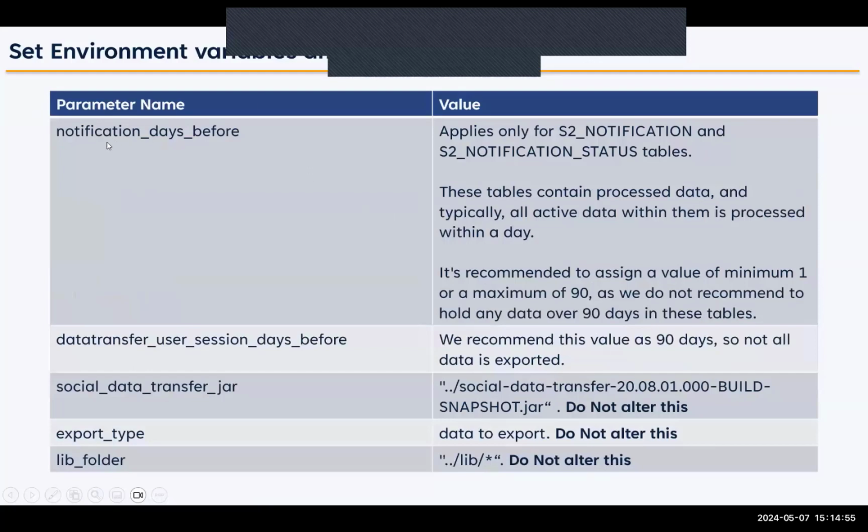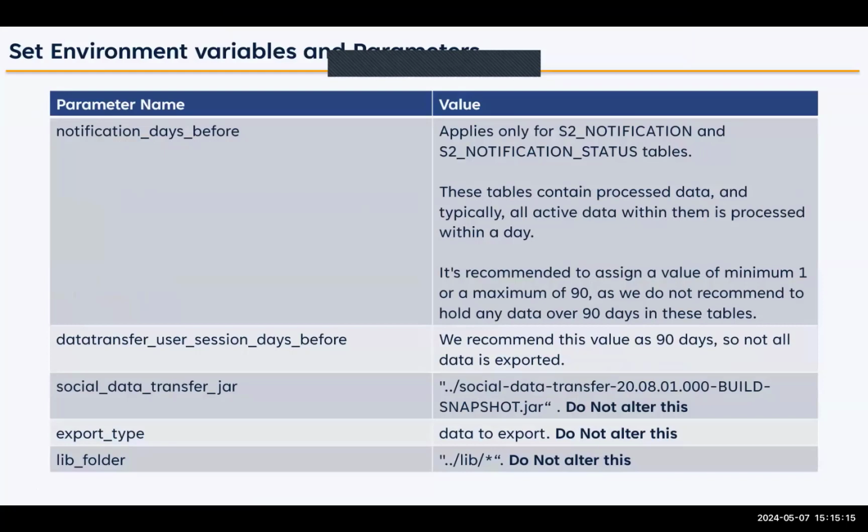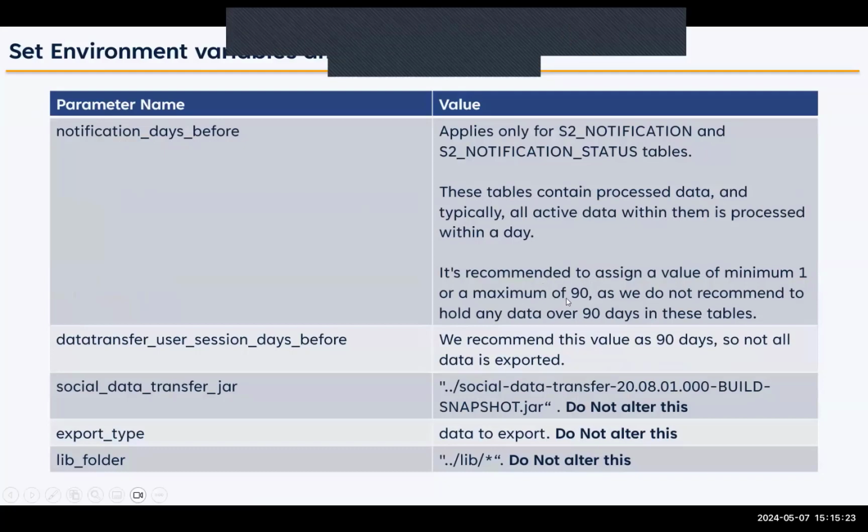Next, there is a parameter named notification days before. This parameter will be applied only for the S2 notification and S2 notification status tables. As we know, these two tables will have notification processing data. Typically this data, and all the active data, will be processed within a day. So we recommend you set a minimum of 1 day up to a maximum of 90 days only for this parameter, so that we don't migrate any unwanted data.